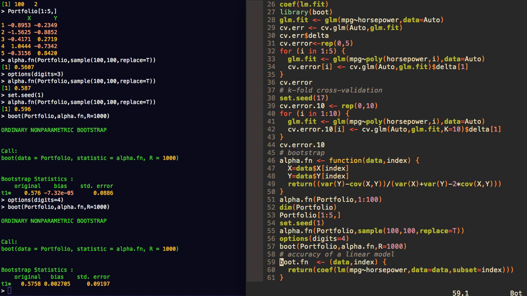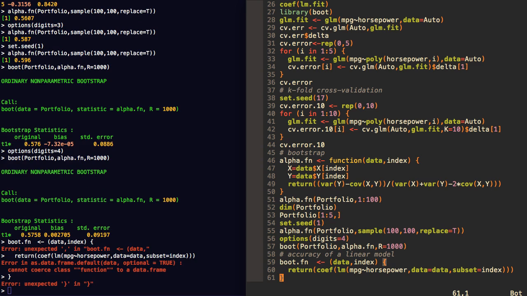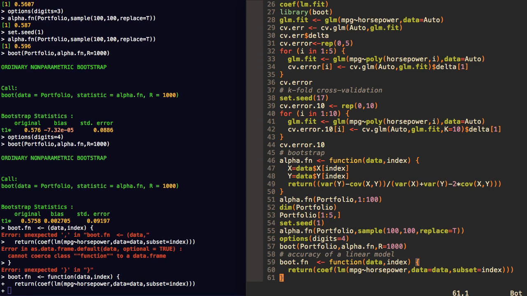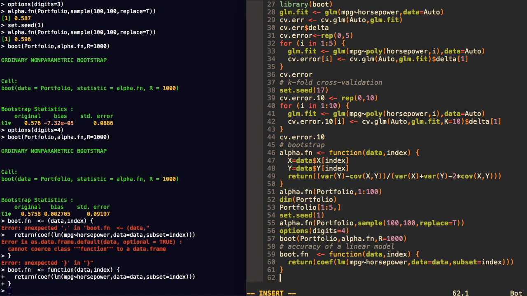Okay, so we've got this fn, let's define it to R. Something is wrong here. Unexpected blah. Oh my good heavens, I didn't say that it's a function, did I? Okay. That would be a problem. Okay, so I think that should be fine and dandy now.